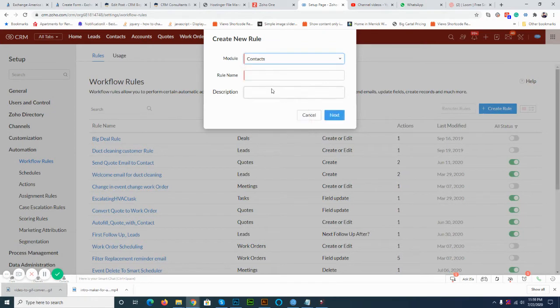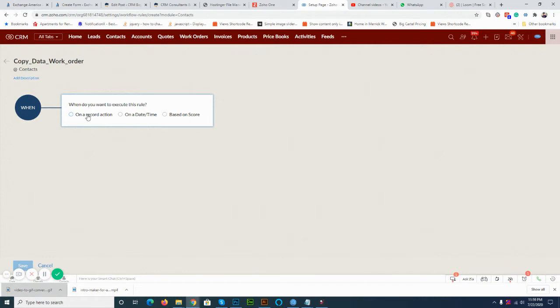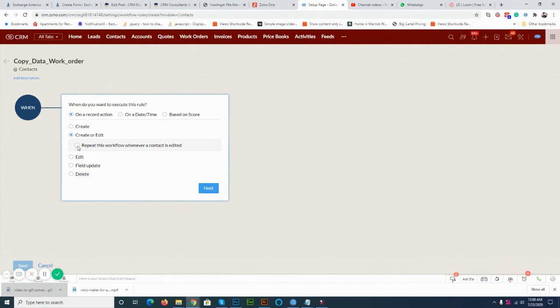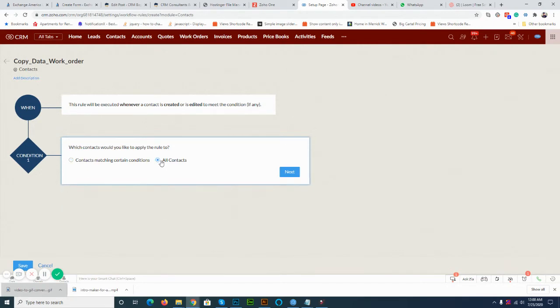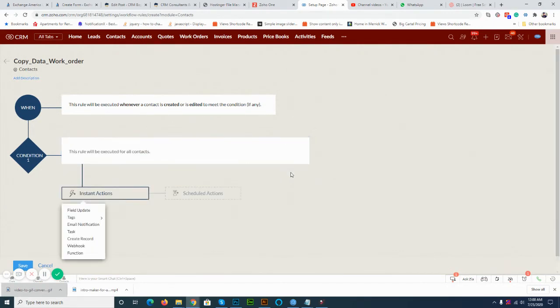We first select the contact module here, and then give it a name, copy data to work order. And then let's save it. Now we have to assign the conditions when this workflow has to execute. We are going to execute it on create or edit. Then let's apply another condition. This has to apply for all the contacts that we add or that we have, and then click next.